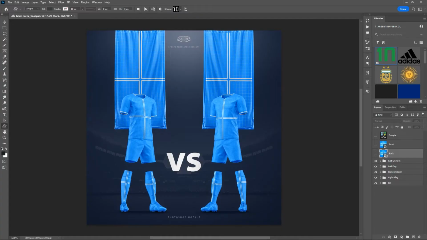Hello again, sports designers. Mike with Sports Templates back with you again, and I am pumped to show you this new soccer template just in time for World Cup, okay?